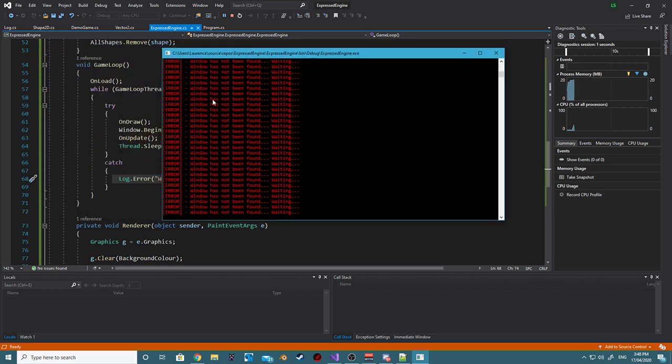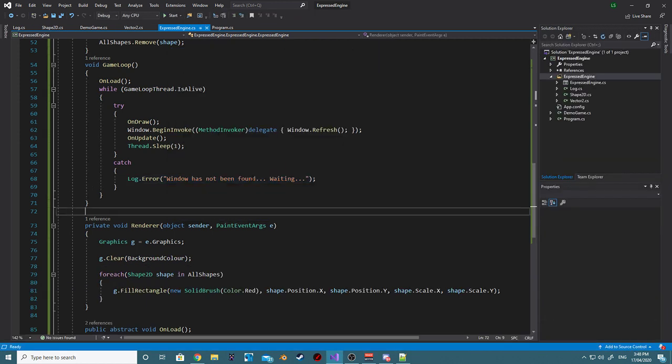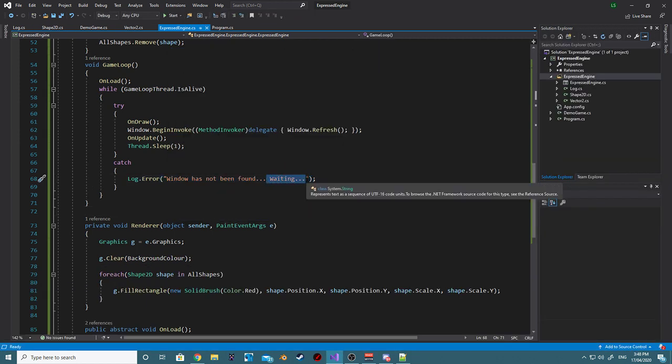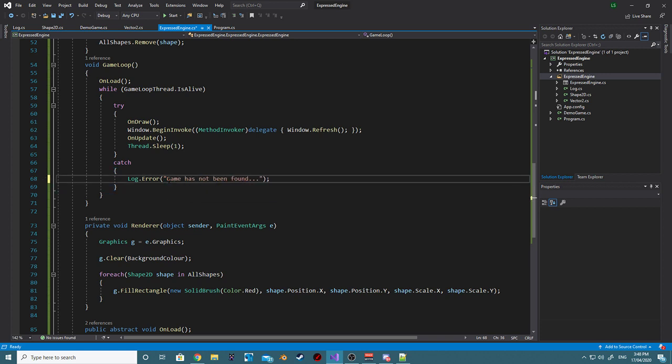Oh, there we go. I closed the window and now it's giving me this error because the window has been destroyed. So instead of it being waiting, we'll just say game has not been found.